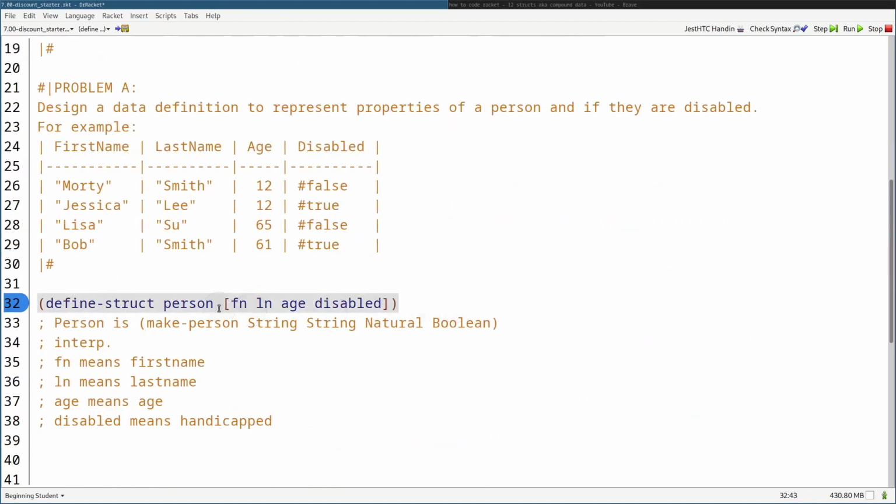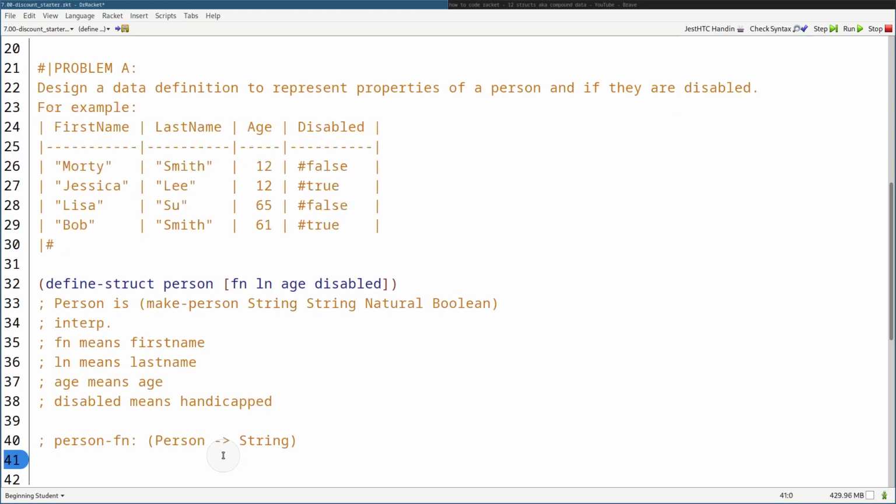So by declaring this define struct, we're going to have access to the functions to get these pieces out, all right? So let's just write them all down. So person-fn is going to consume a person and produce a string, that being the first name. Same with last name, right?